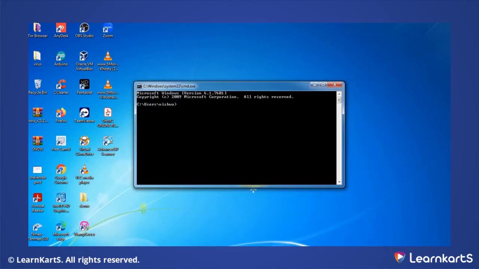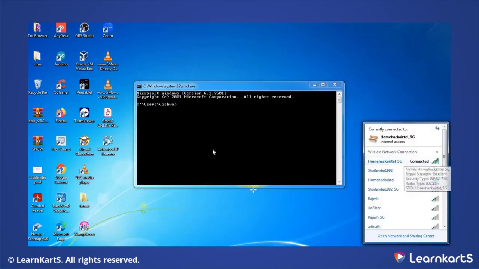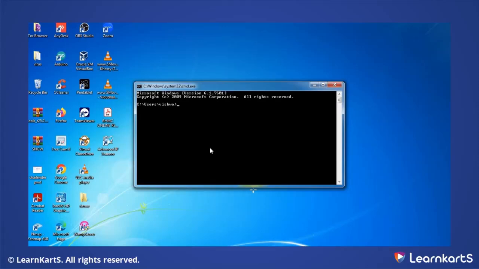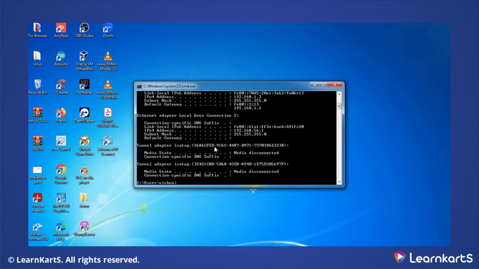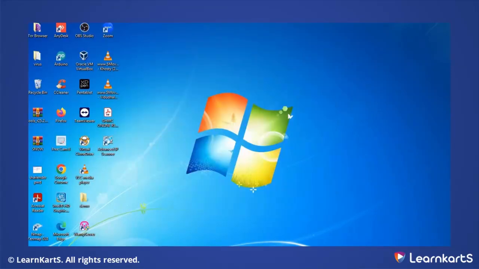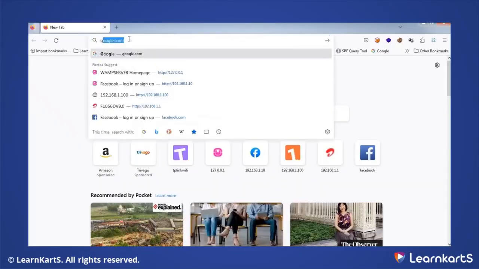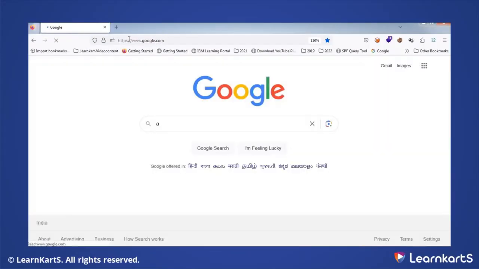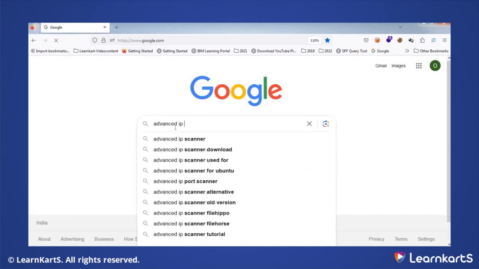We're currently connected to a Wi-Fi network called HomeHack Airtel 5G. We'll examine the IP address using the command ipconfig. Since we're using a wireless network, we'll navigate to the wireless LAN adapter settings. Here, the IP address is 192.168.1.3, and the default gateway is 192.168.1.1, which is the router's IP address. This reveals that our network operates in the 1 series. The maximum range is from 192.168.1.1 to 192.168.1.254. Now, we will open Advanced IP Scanner, which you can download for free.